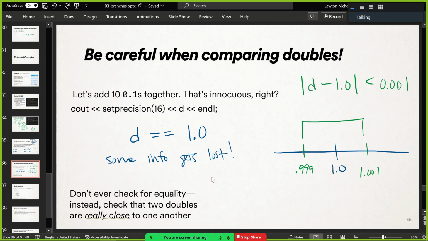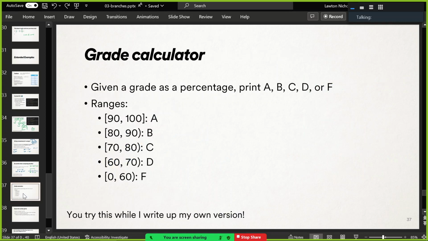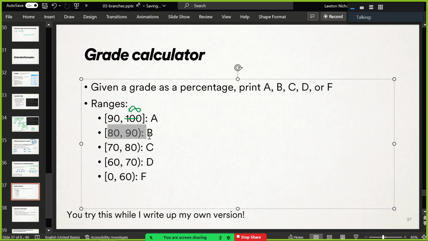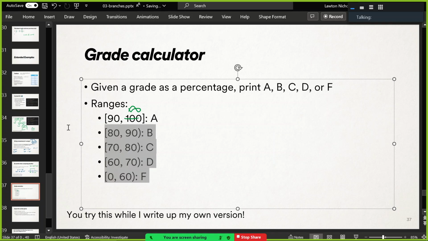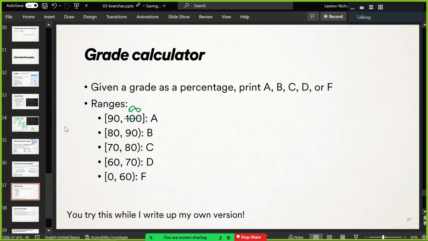Let's see. So that's that one. Let's try this one. I gave you a little piece of it before. Let's do a full grade calculator. Let's get a grade from the user as a percentage, and we're going to print A, B, C, D, or F for that number. And here's the range: between 90 and 100 is an A, or maybe you can do like between 90 and infinity is an A, like extra credit counts. That works too. But this range is a B, 80 to like 80.9999. Try that. C range, D range, F range. That's like the range for this class's grade.